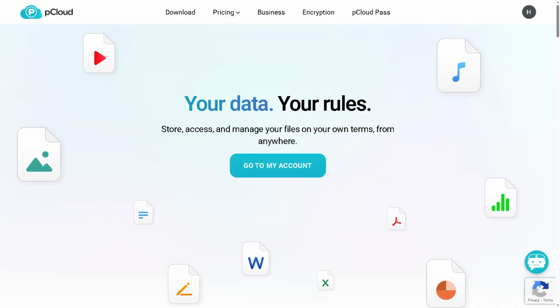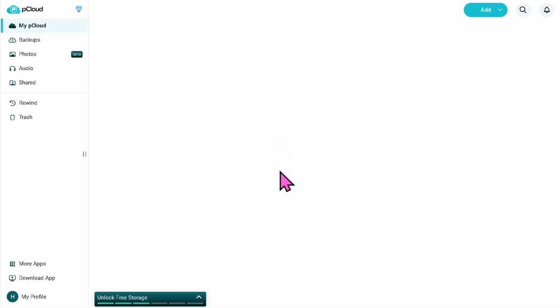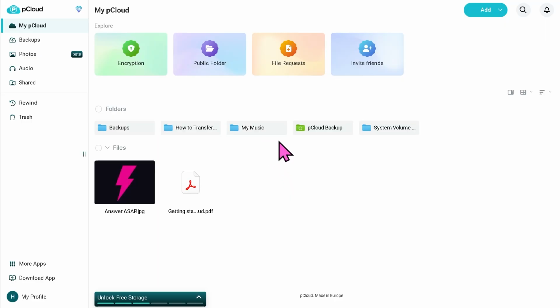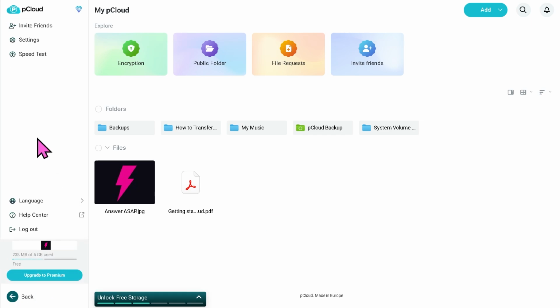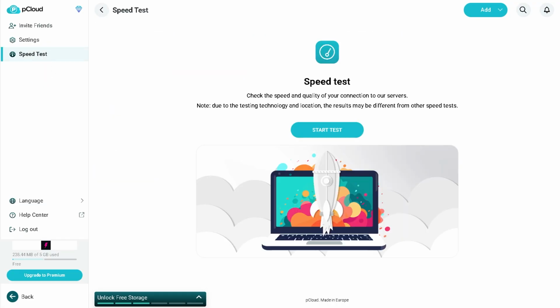Option number one, if you are using the pCloud web browser version, I want you to log in using your credentials and click Go to My Account. Now, from here, as you may notice, there should be an option. If you hover down at the bottom left corner, click My Profile, and as you can see, there is an option here that says Speed Test.